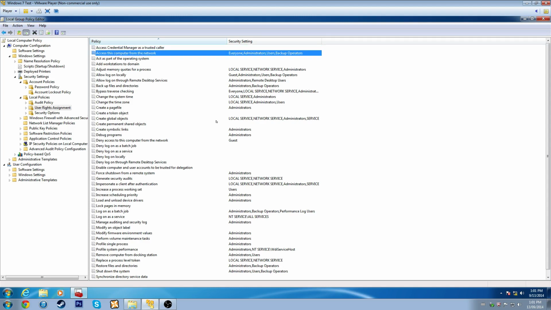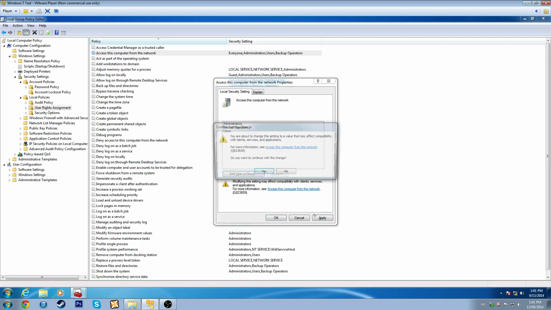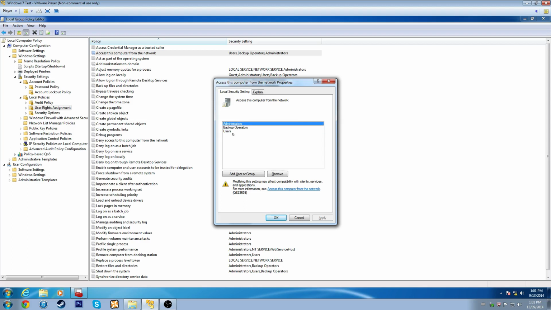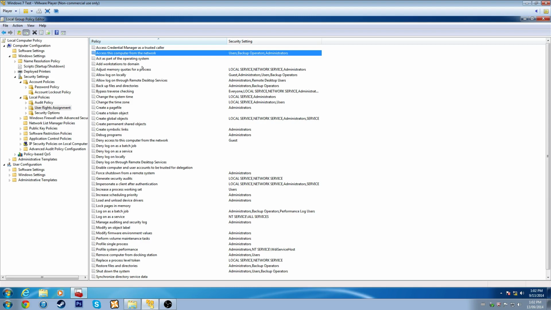Access this computer from the network. Well, if we want this computer to be accessed from the network, I guarantee that everyone shouldn't be in there. We're probably only going to be looking for administrators and maybe some authenticated users, but we'll definitely remove everyone because we don't want, say for instance, the guest coming in here. But you have to follow according to your scenario and what's best for you at the time. That's what you want to be following.